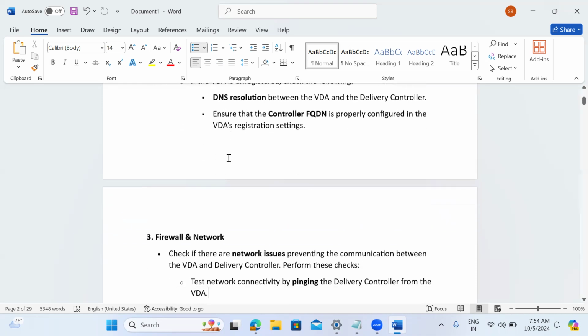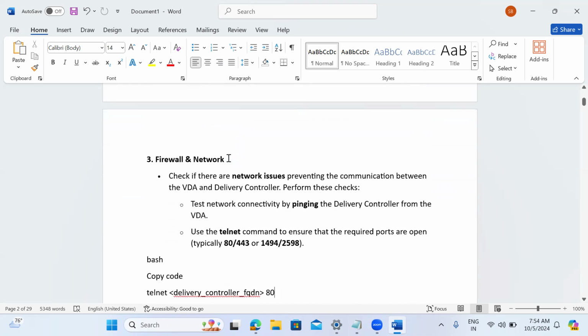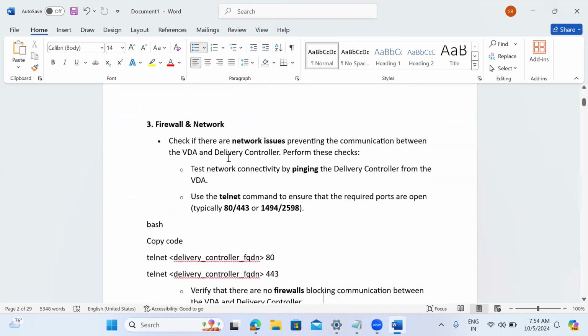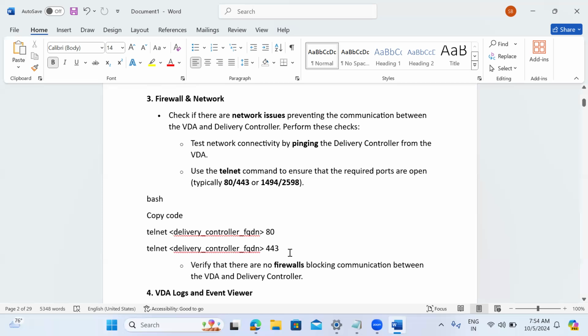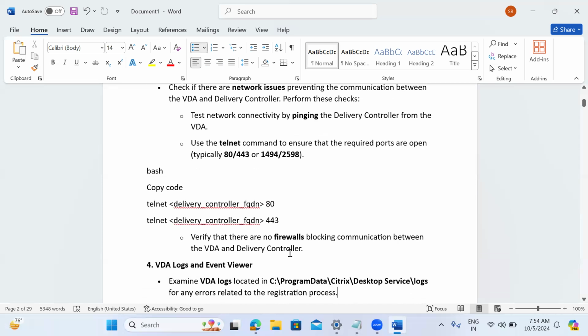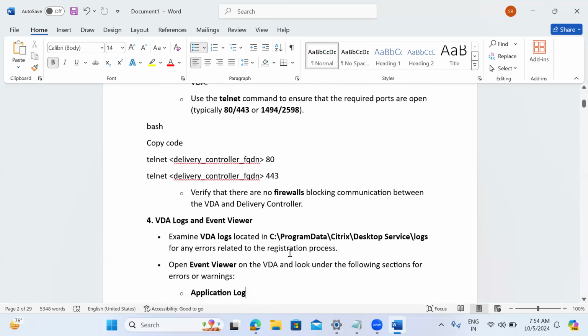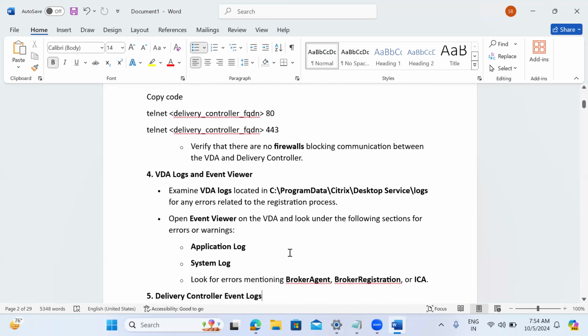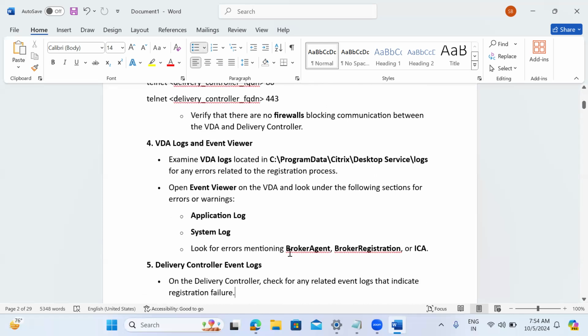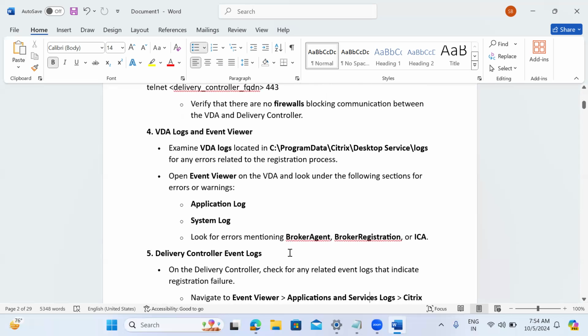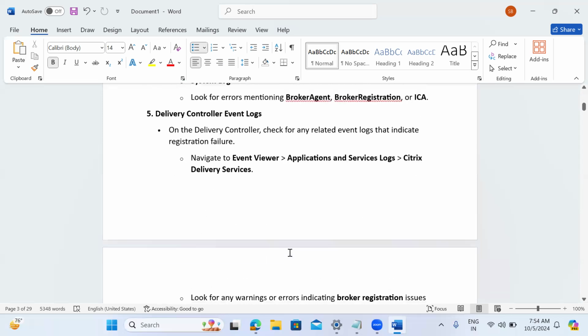Even for the firewall, like 8443, we definitely need to ping and telnet. From the VDA to the controller, ping or telnet over 80 or 443. If the telnet is responding, it confirms the firewall is not blocking the traffic. Then on the VDA, check the logs also. Even in the event viewer we need to check, and we'll get some error codes. All of those we need to check.